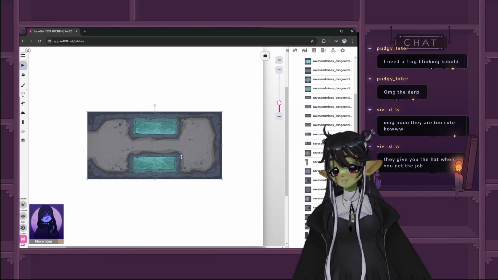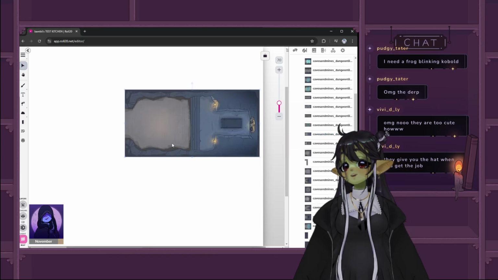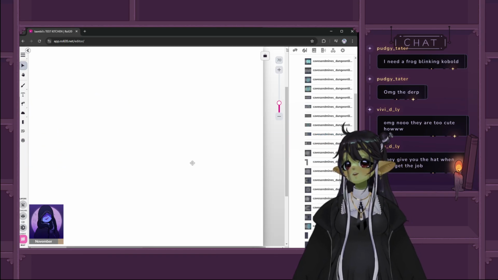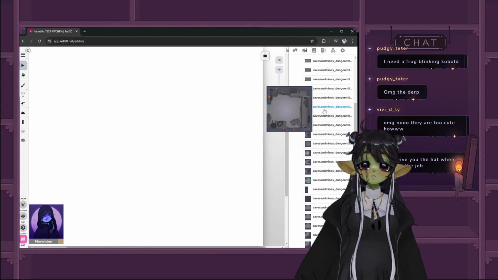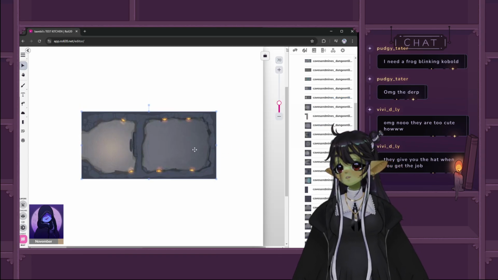I don't know, this chamber has 2 pools in it. I don't know what you do with that. It's up to you. Another little sarcophagus kind of temple area. There's like a vault, I think. Yeah, there's a vault here.